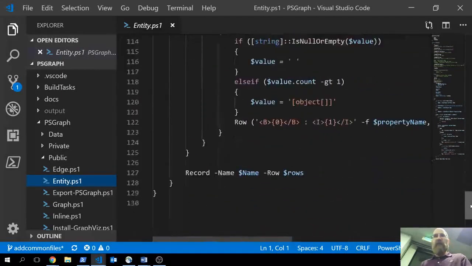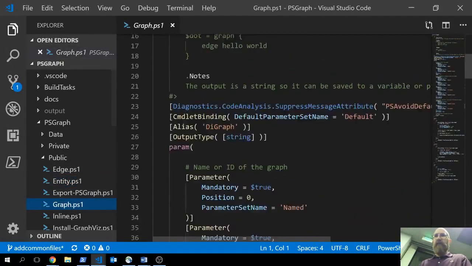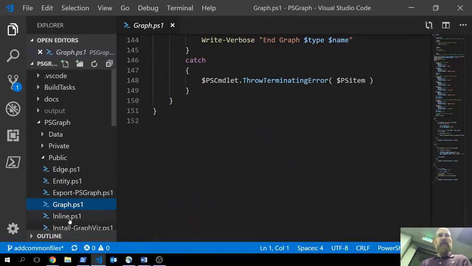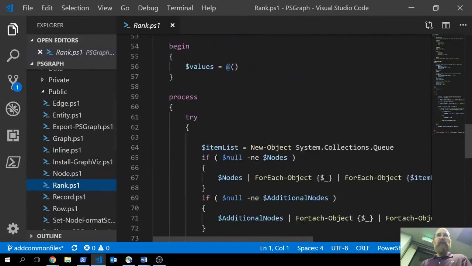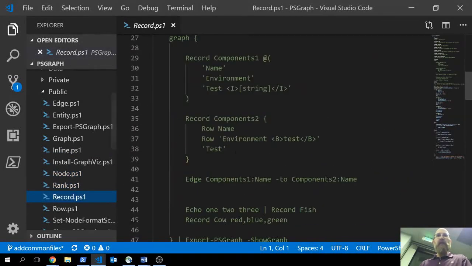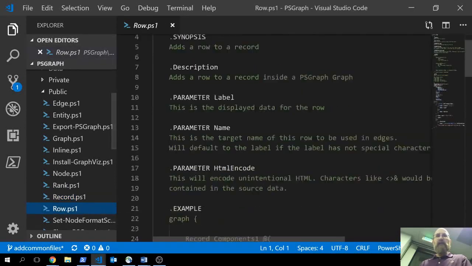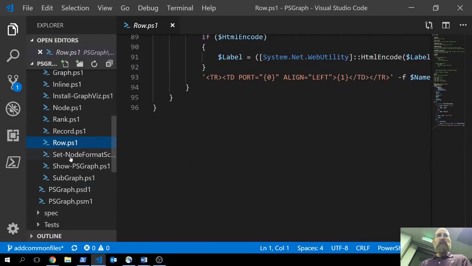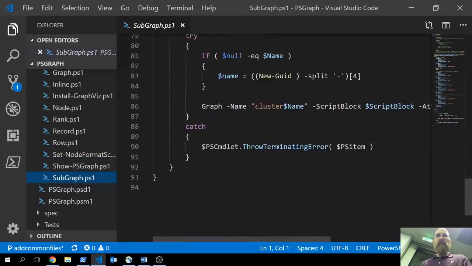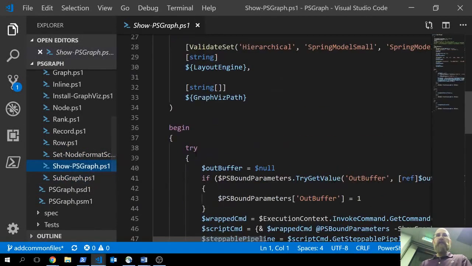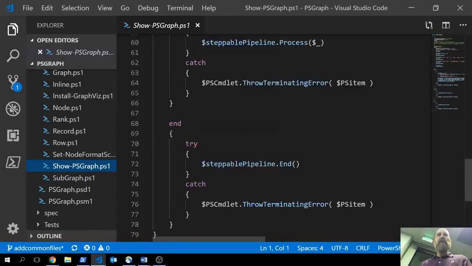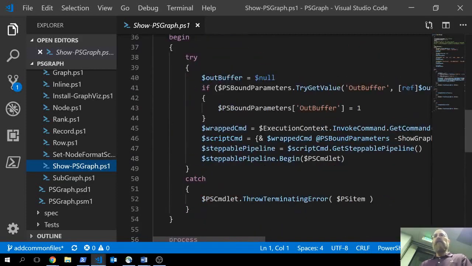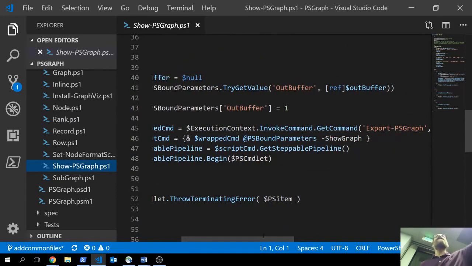This one is sitting at 128, graph 150, inline is tiny, node rank. Most of my functions here are around 100 lines, give or take. I think they're kind of long, but that's where they grew out to be. Set new format script is probably tiny, 36. So we've just skimmed the majority of my PS Graph module, and every one of those is around 100 lines or so. Looking at it, I've really got one chunk of code that I have to troubleshoot and debug once I get past the parameters. I've got 40, 50 lines of parameters.